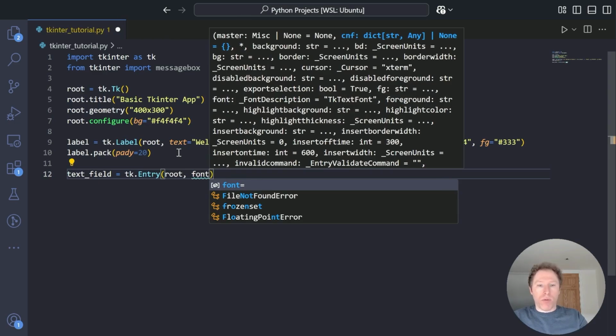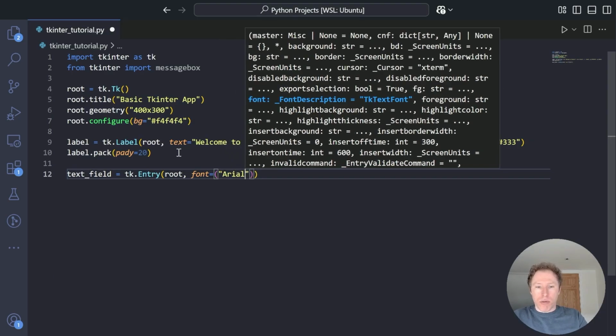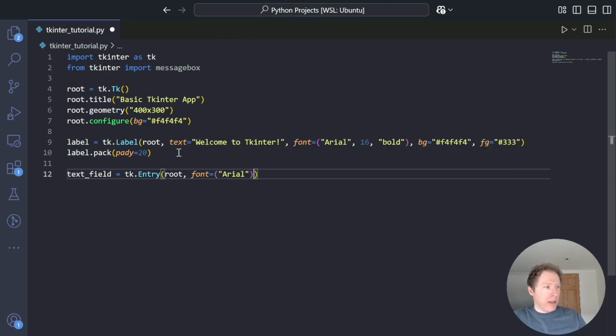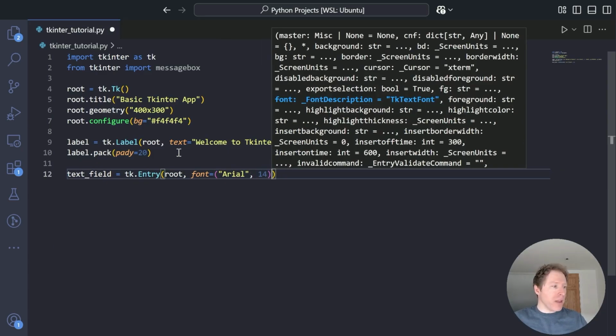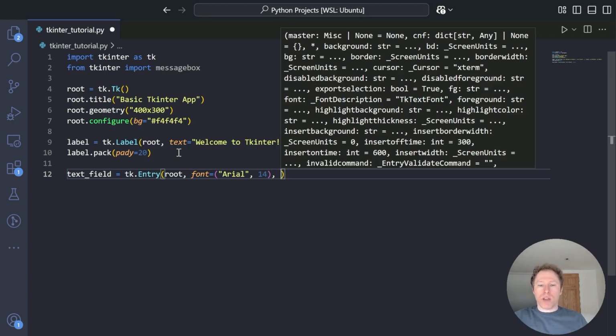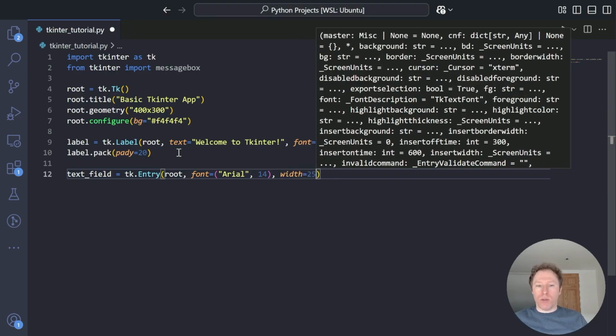Let's say we want the font within this text field to be the following. So I'm going to pass in Arial and I'm going to say that's the font type. In terms of font size, let's go with 14. Great. So we've set the font type and size for the user input. Now let's specify the width, which is the number of characters visible in the text field. So I can say width equals 25. So we'll see 25 characters.